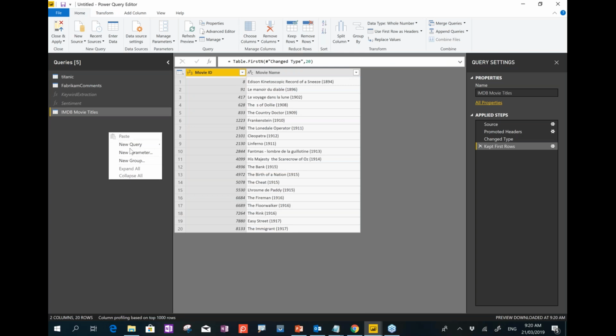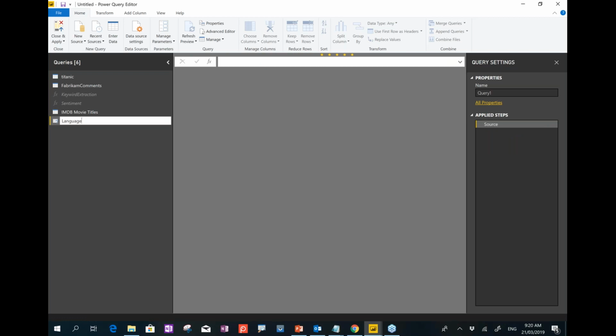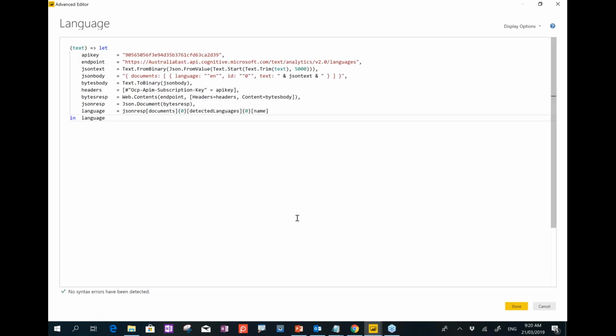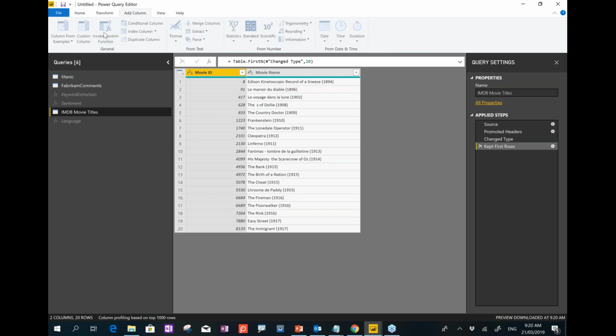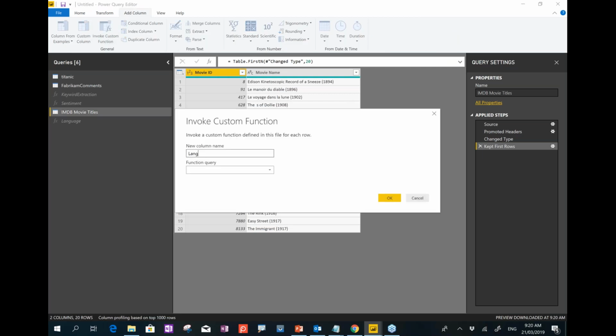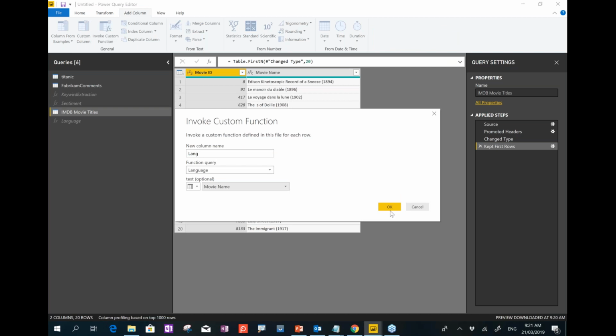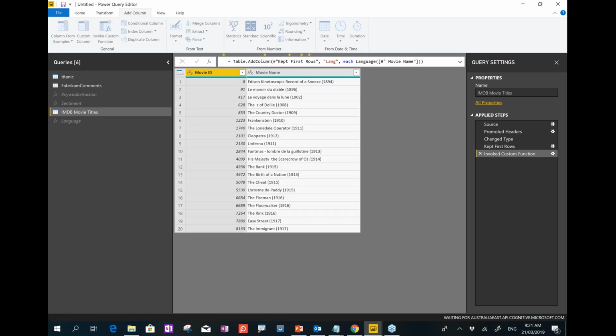I'm going to do the same again: create a new blank query and call it language, and open the advanced editor and put the code here again, just with the service changed and the way that we get the result. Now if I go back here and add a new column, invoke a custom function, and put the language name, it is going to identify the language of each movie that we have.